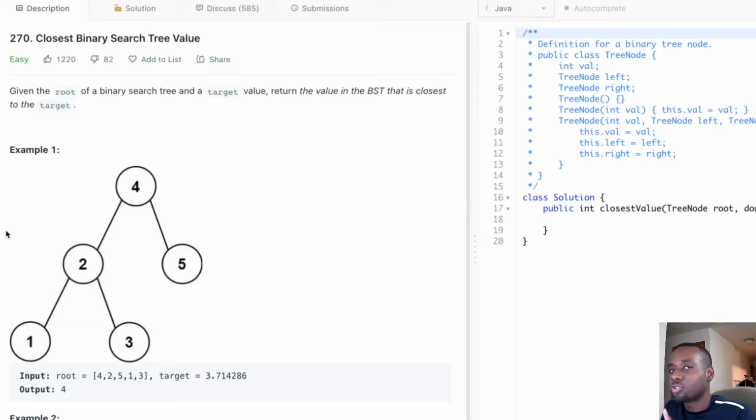We calculate the distance, and if it's less than the closest we've seen so far, we update that node to equal that node. So we calculate the distance from 4 to 3.7. It would be point something, about 0.2 something.